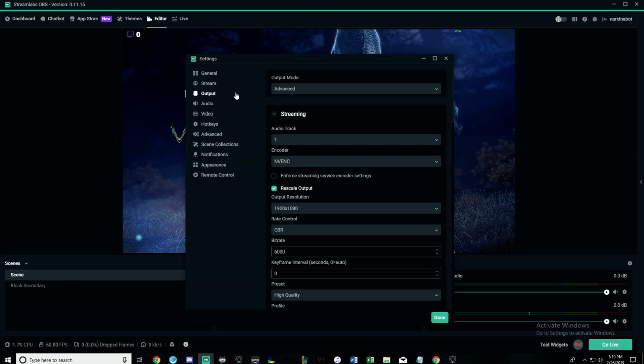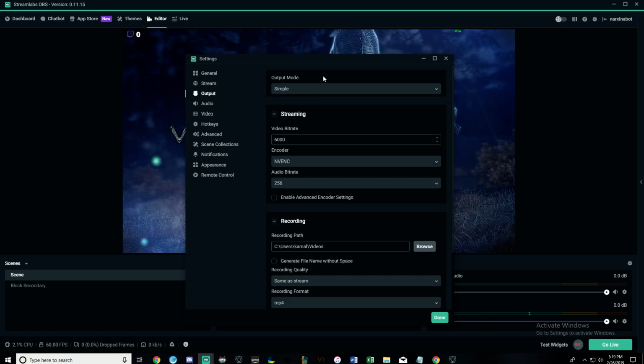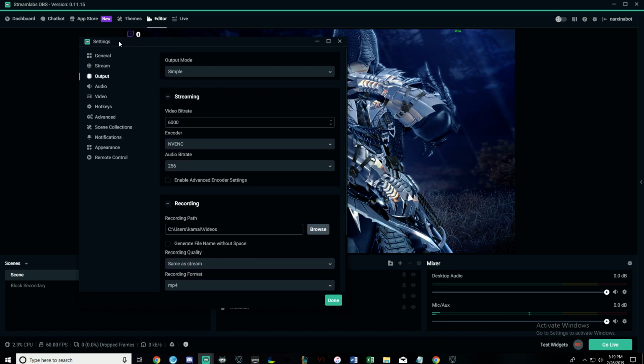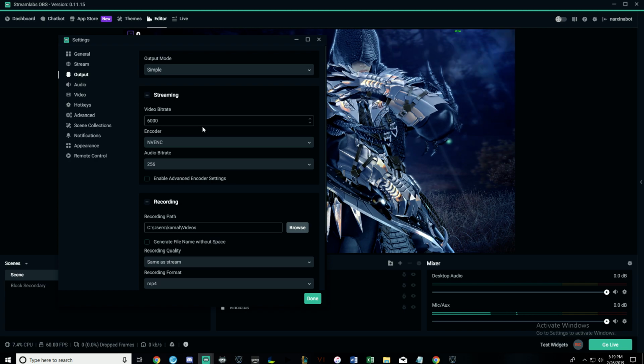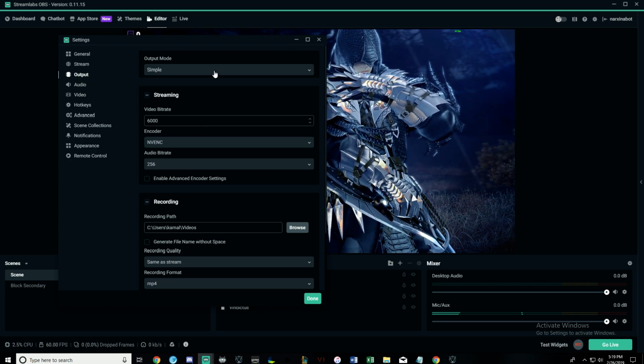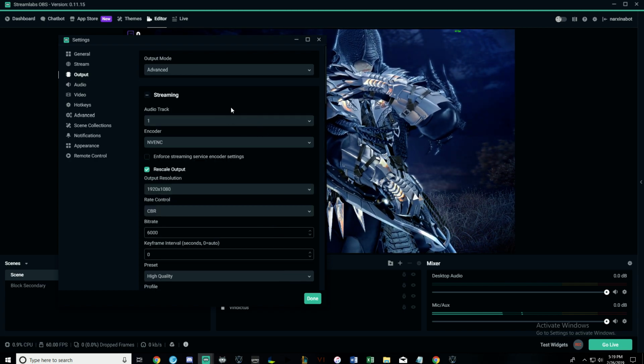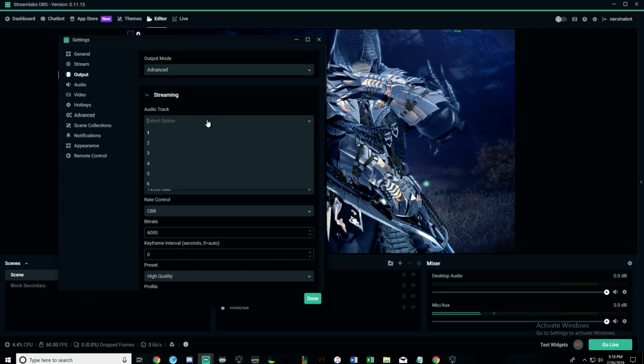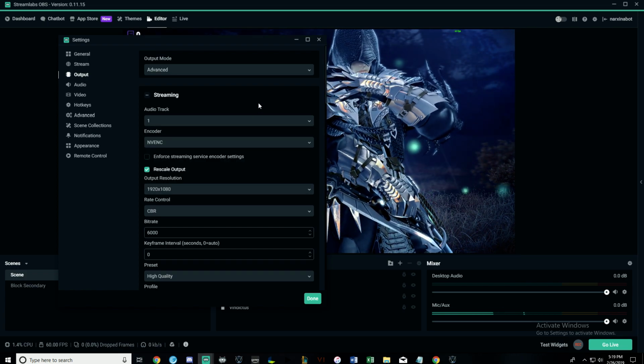Next thing you want to do is check your output. Now when you guys start this, it'll be in simple mode. Okay. Now simple mode is great and all, but going to advanced gives you a little bit more freedom as to what you want to do.